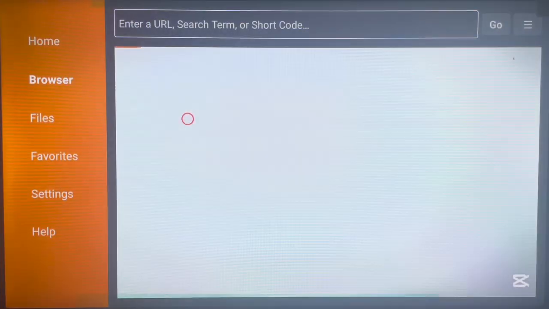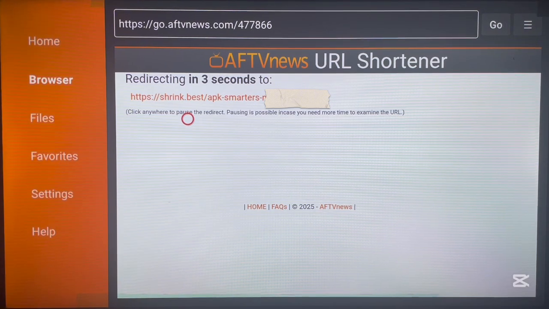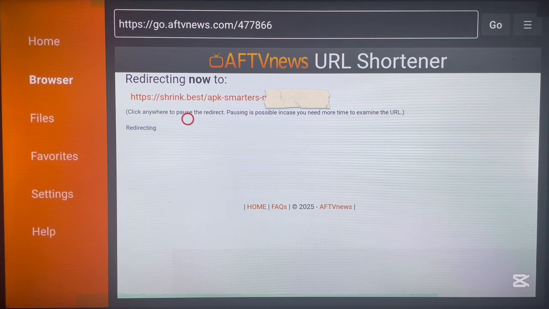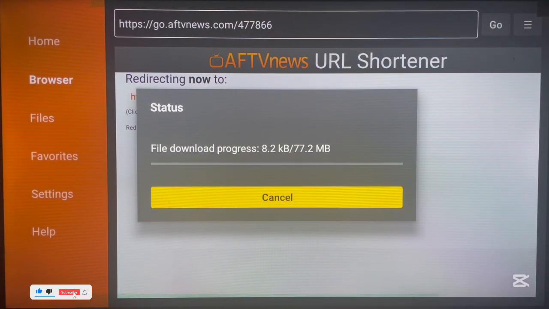Once you launch, this is going to go straight away to a page that allows you to install the application. So here's the application over here, and it's going to start downloading to your Fire TV device. Just give it a moment while the application starts downloading. So here it is. It's kind of heavy, it's 77 megabytes, so just wait while the application downloads.